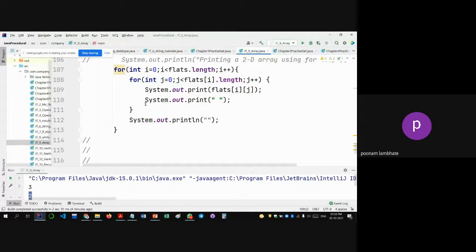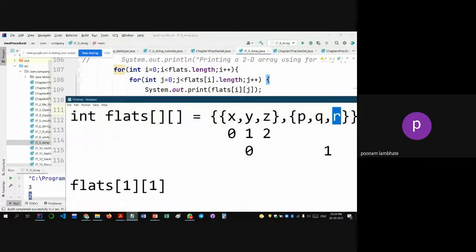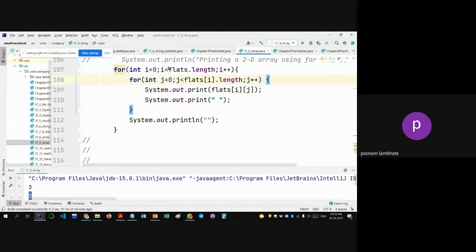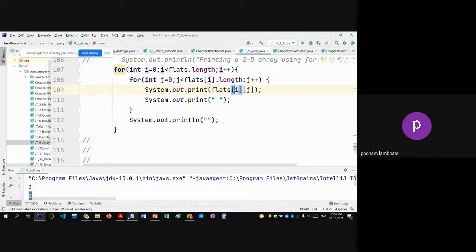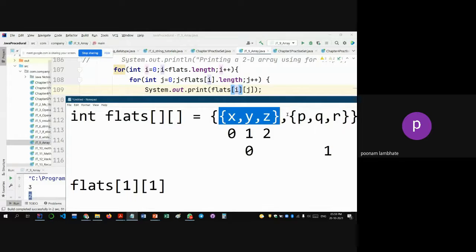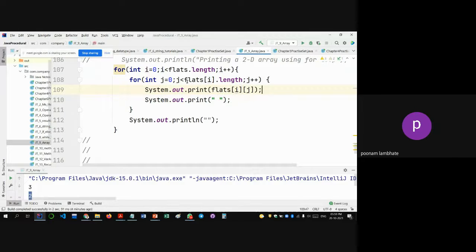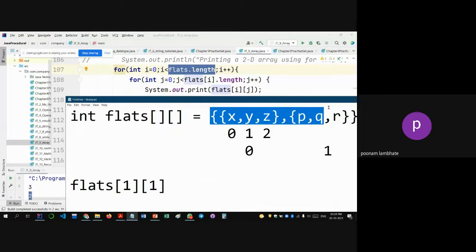So use the loops. Now there are 2 arrays: one is the outer array and the other is the inner arrays. So in this outer array, what is it? flats.length. And inner array means how many inner arrays do we have? We have 2 inner arrays. So the I value will change. I will become 0, then 1, then 2, then 3, and so on. But for this case, flats.length for this array is what?